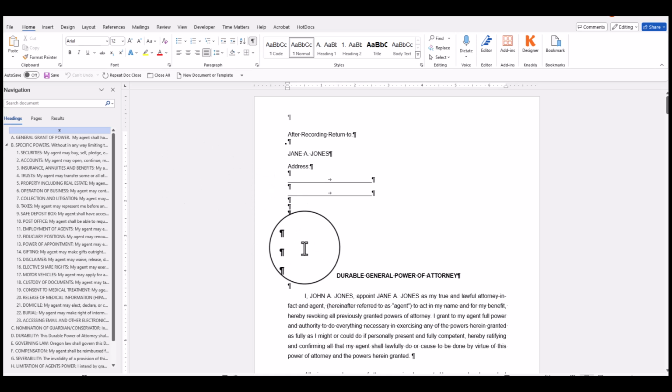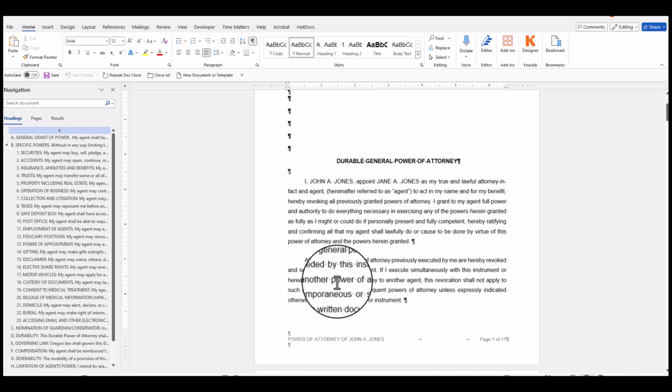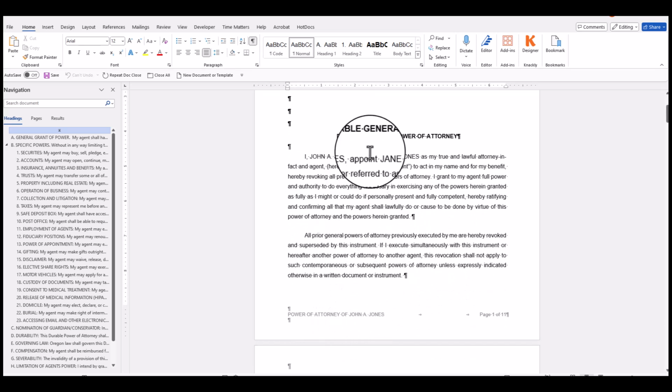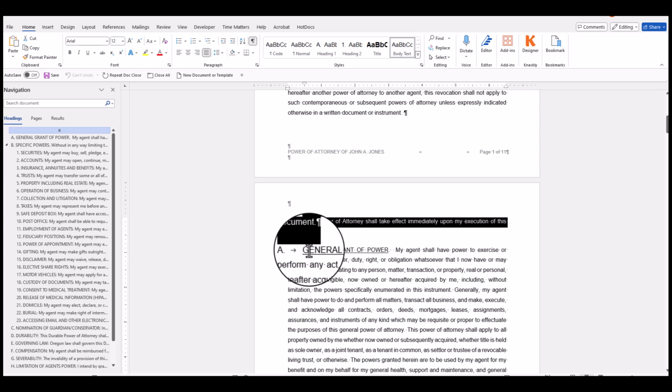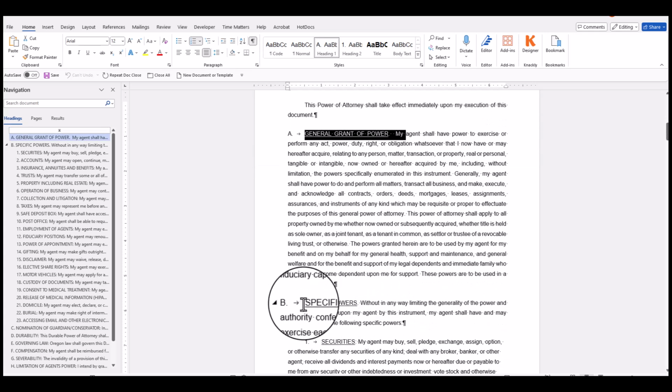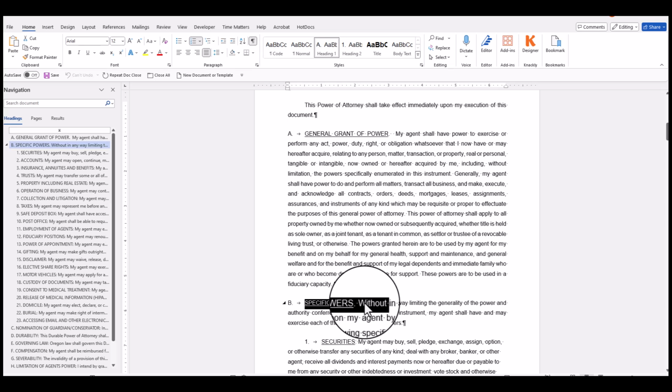So we've got the power of attorney, and you can see from the footer that this is John's power of attorney. He's appointing Jane, and this takes effect immediately. There's a general grant, and then there's specific powers that go on for quite a few pages. The idea is that if the attorney in fact can point to a specific reference in the document to a third party they're showing it to, it's more likely that the third party will accept them as being the attorney in fact for John.